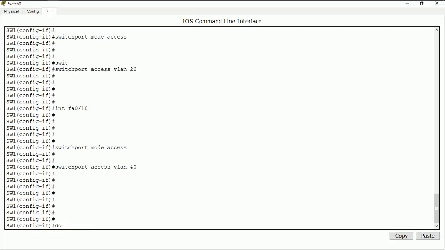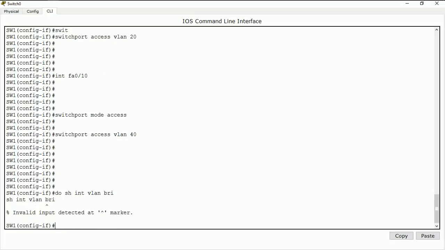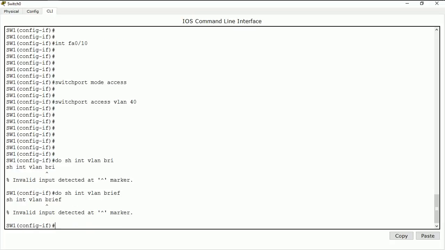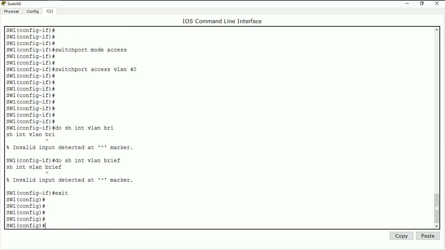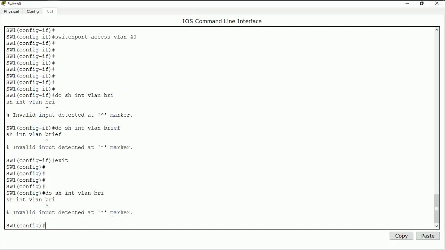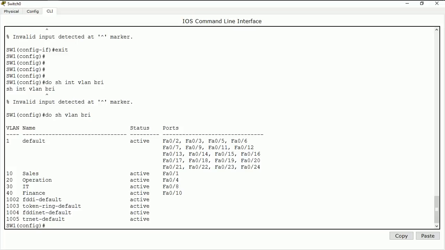Okay, so to verify that all my interfaces are now on my VLANs, I do show interface VLAN brief. Let me move to, okay, oh, do show VLAN, sorry about that. So if you see now, I have my sales, my operations, my IT VLANs, and I have the assigned interfaces on those VLANs. Okay, so what I want to do now is to test my VLANs.